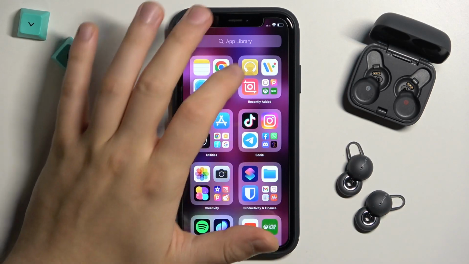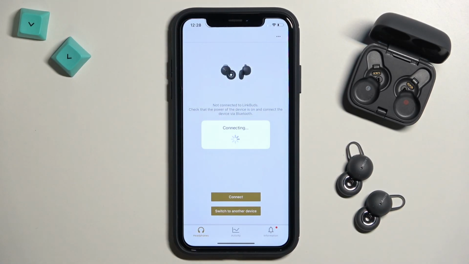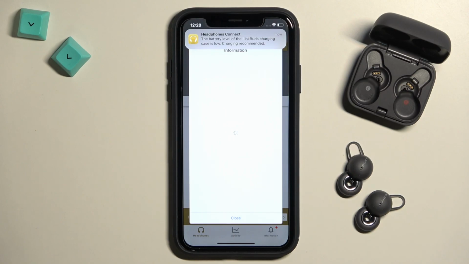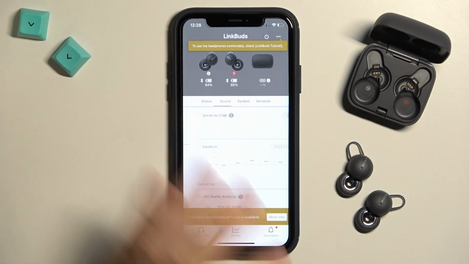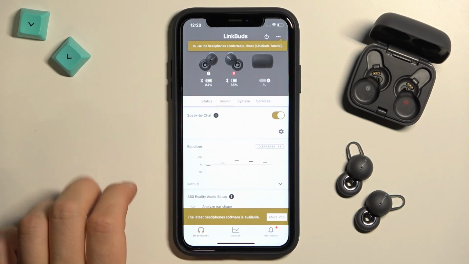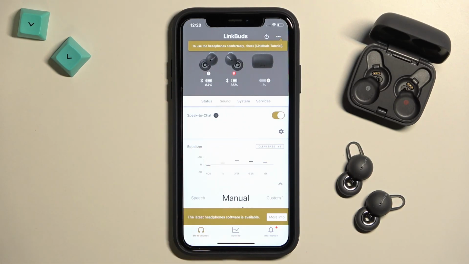Okay, first of all we have to open the Sony headphones application. Just wait until they are connected. And after that, just go to the sound tab. Right here you can find equalizer, so to open it just tap.